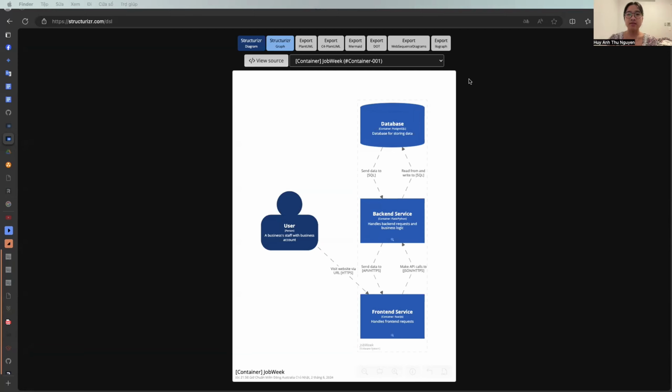And the flow will start with the users accessing the website using the business account, and then the front-end service will receive the user request and send it to the backend service. The backend service then asks the database for data to process the user's request and then returns the data back to the front-end service. Then the front-end service renders the UI with the data for the users.